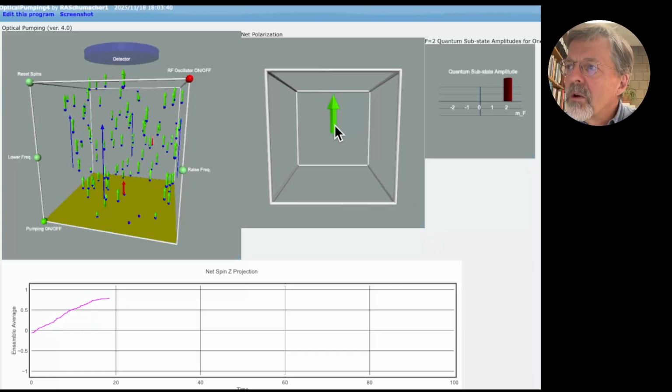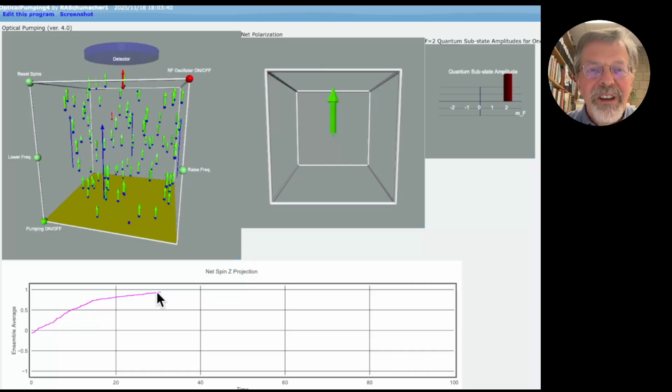You can see the growth of the polarization vector over here, and you can see the exponential rise of the net polarization here. So this is one of the things that can be measured in the experiment. If you look for how to do it, you can watch this exponential rise and see what the characteristic pumping time is for the ensemble of atoms that you are using.